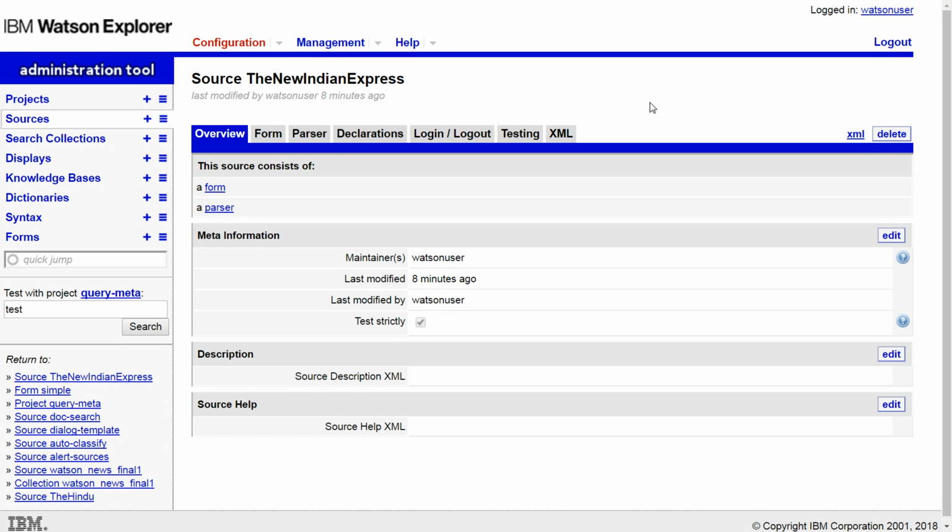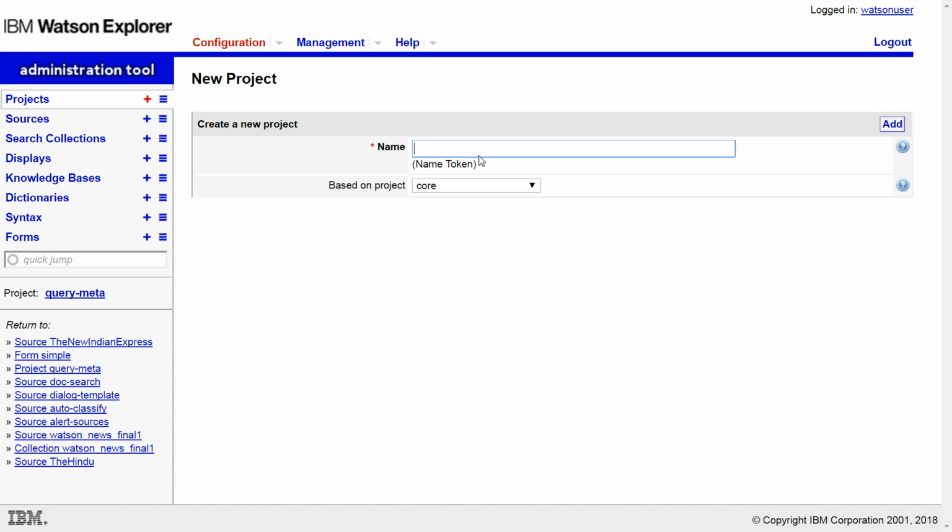So let's go back and create a project, because a project is where we have all the sources. So let's create a project. By default we were using the query meta. I want to create my own project, say the meta search. So I'm creating it on the basis of the core project. You can even create it based on the query metadata project. I'm creating it only on the basis of the core so that you will learn a lot of things more. I will show you.